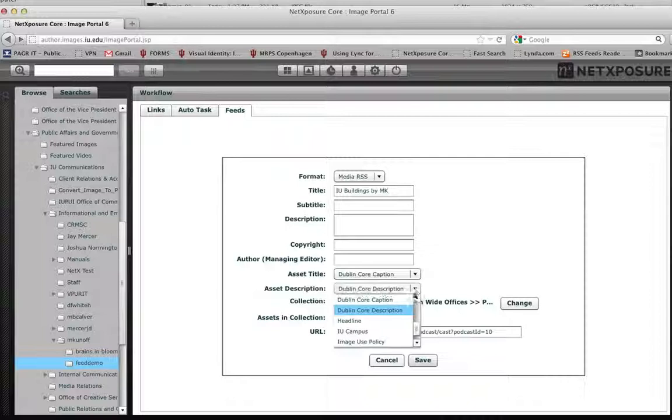For example, for the asset description, I could actually use something like the creator. And in the description, we would get the information that's in the creator field. That meta tag would show up instead. But for the purposes of this video, we're going to use Dublin core description.